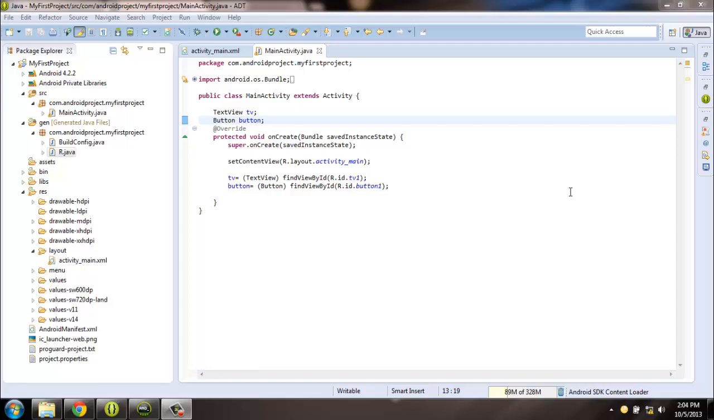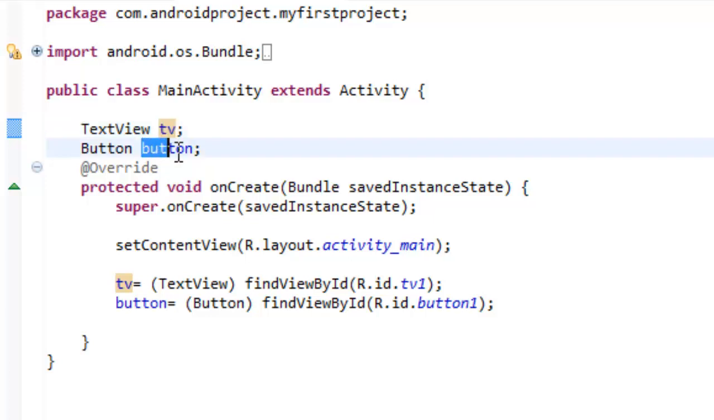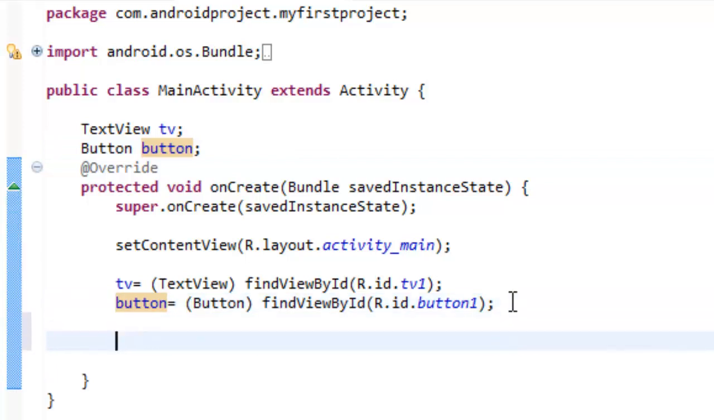So far we have created two variables, that is TV and button, in the last lectures, and in this lecture I am going to add a click listener on our button variable. What a click listener basically does is it executes a set of statements whenever the click operation is performed on the button variable. To add a listener to our button variable, simply type button.setOnClickListener.